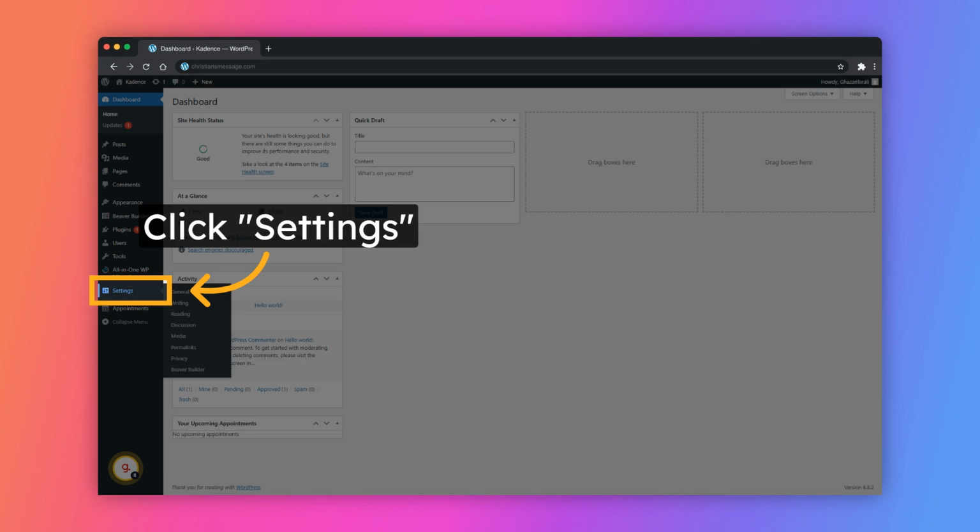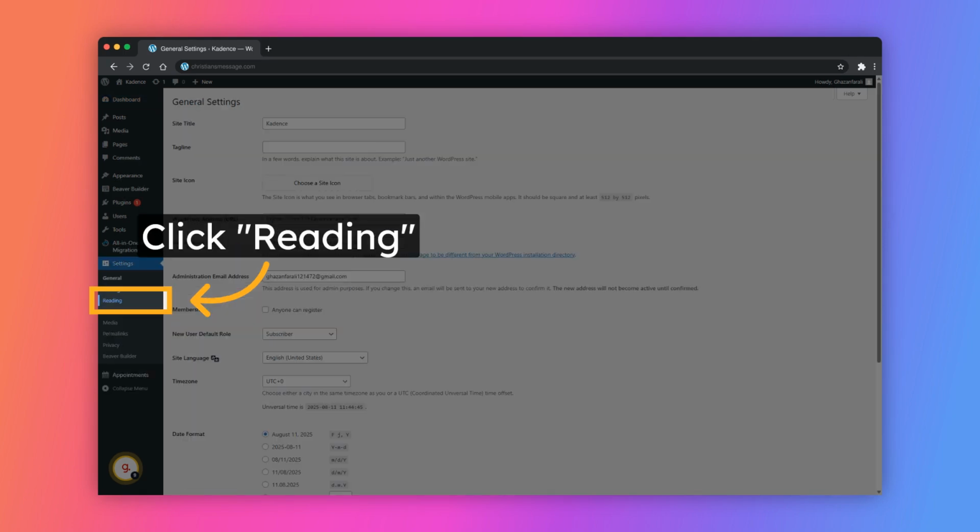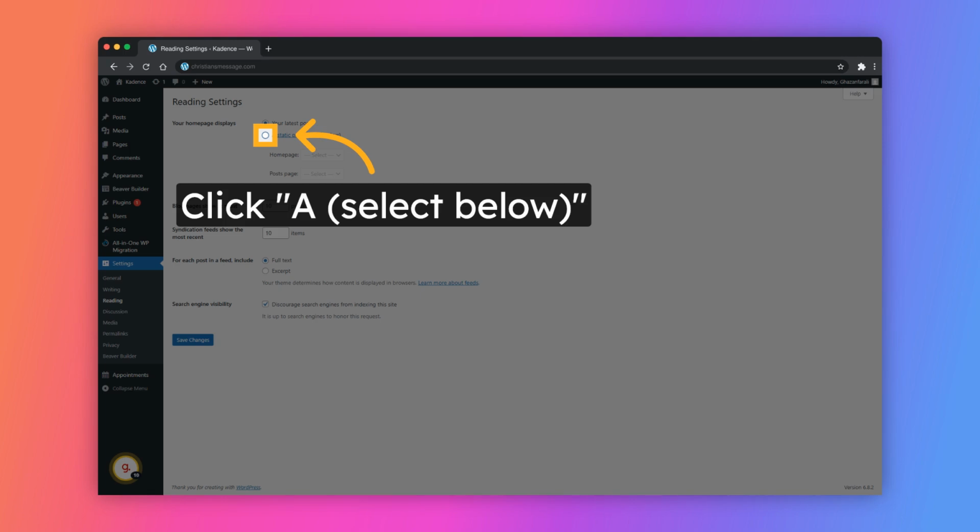Click the Settings menu to access WordPress settings. Click the Reading option under Settings. Click the drop-down menu labeled A. Select Below to choose a static page.